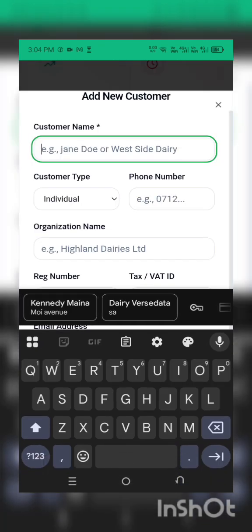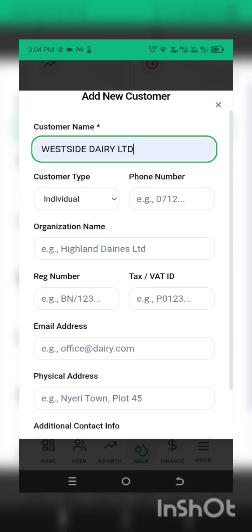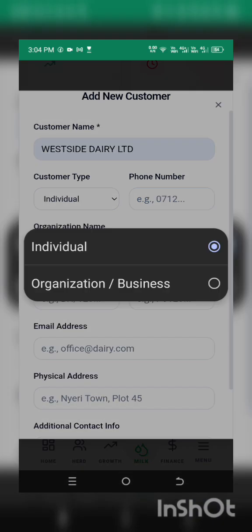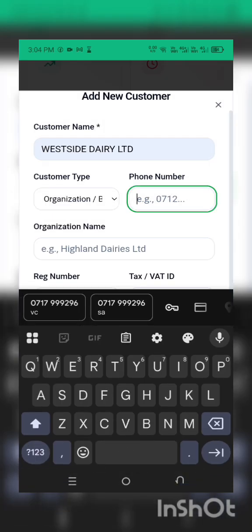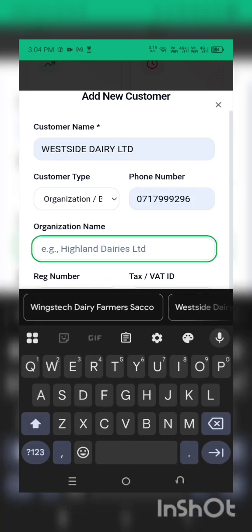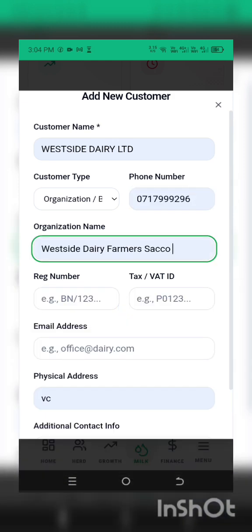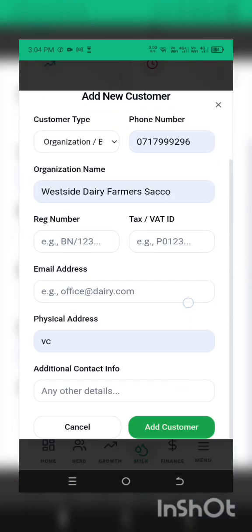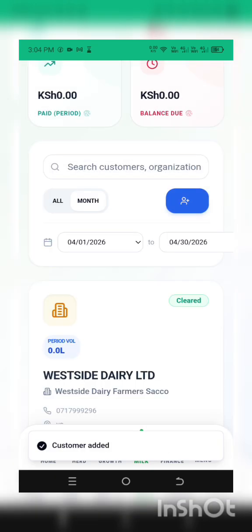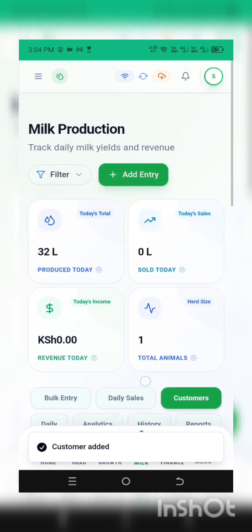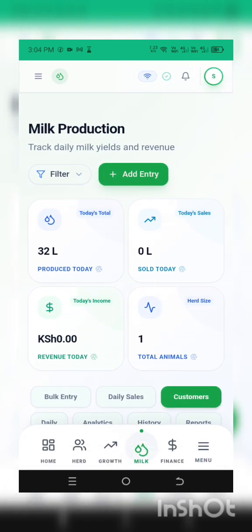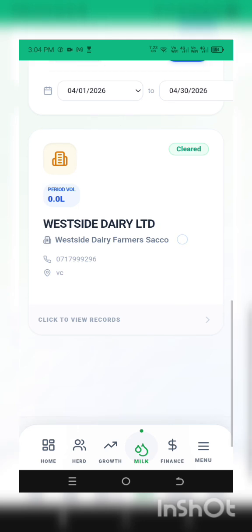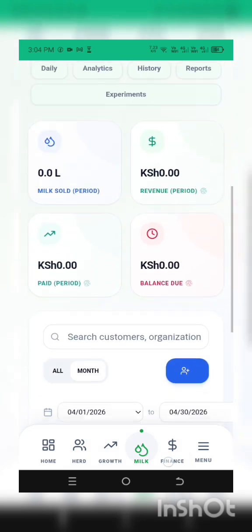So Westside Dairy Limited. You select if it is an individual or an organization, and then you give them the phone number. And then we have Westside Dairy Farmers Limited. You can either choose to add these details if they are available from your customer. If not, you can leave them blank, and then you add your customer. You can see this process here, syncing your data to the cloud. So you can see we already have the customer now. You can navigate back here to daily sales.